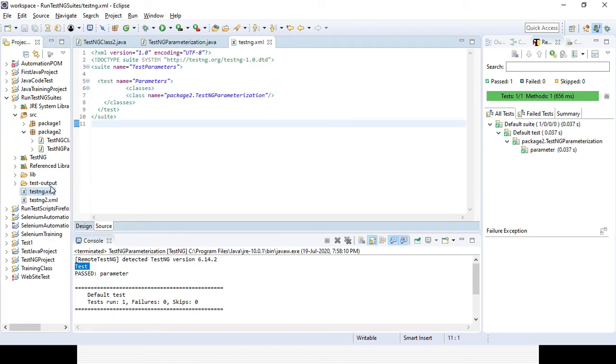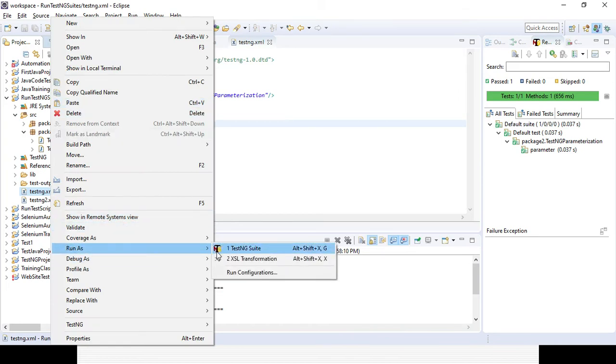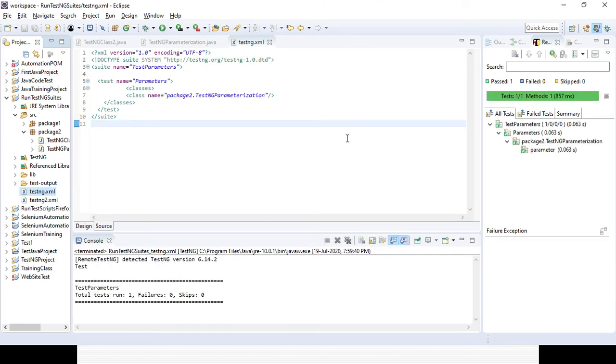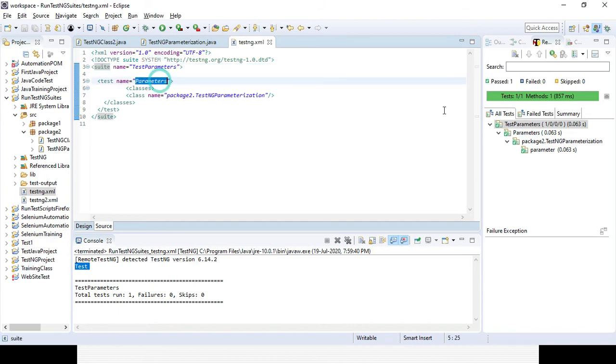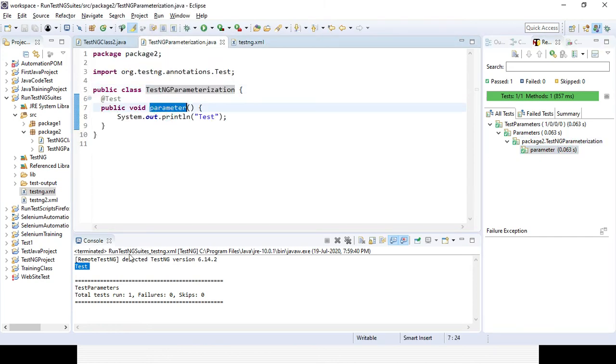Now if you want to run from the TestNG XML file, you need to right-click the TestNG XML file and run as. You can see right now it is coming as TestNG suite, because from the TestNG XML you can run multiple classes, multiple packages at the same time. So output is still the same, right? You can see in the TestNG, the suite name is test parameters, and test name is parameters, and the package name or class name, and your method name is parameters here. This is the method name parameters and output is test. Here it's coming.